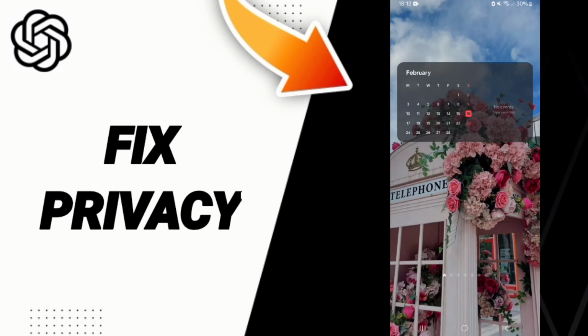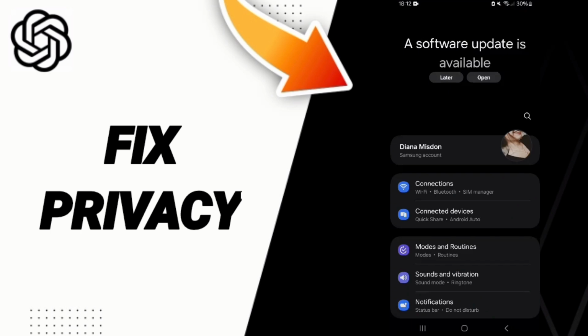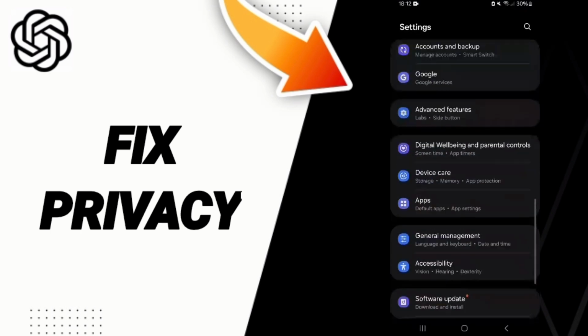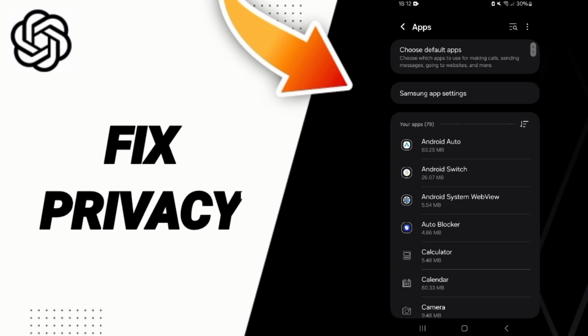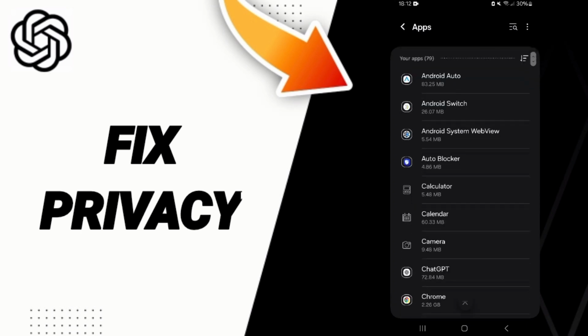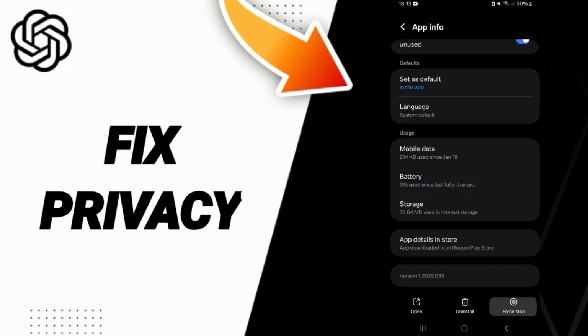Today we'll talk about how to solve the problem of privacy on the ChatGPT application. We click on settings. Here we click on apps, default apps, app settings. Here on this page we click on ChatGPT and we will enter. Here we click on force stop and we click OK.